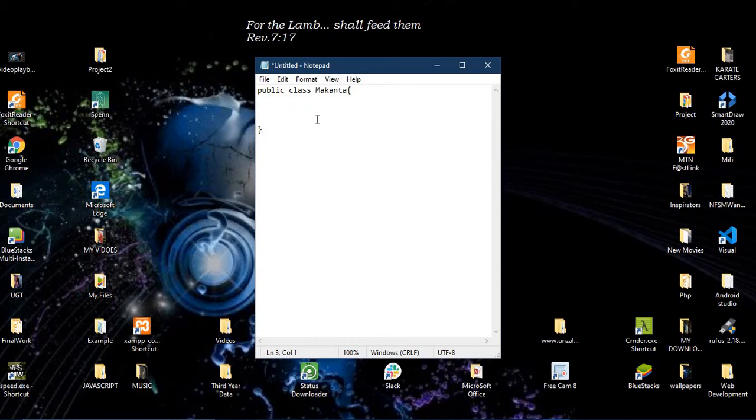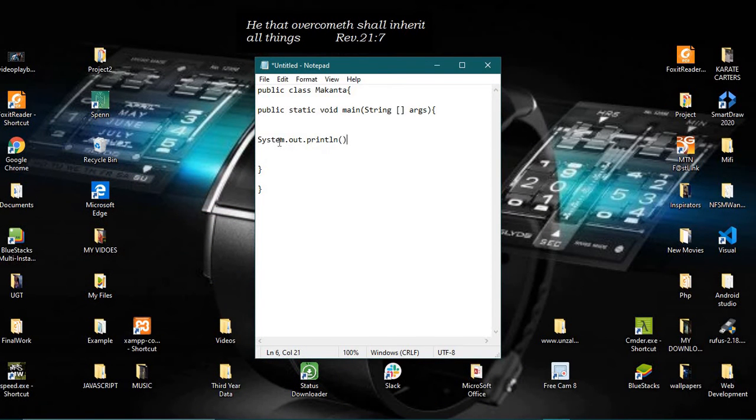So I've written this class Makanta, so I can just say public static void main. And by now you should know that Java is case sensitive. Each time you make a simple mistake, so here you say String args like so, then in here we can just go ahead and say System.out.println, right? Then go back in there. I'll just say hello world.